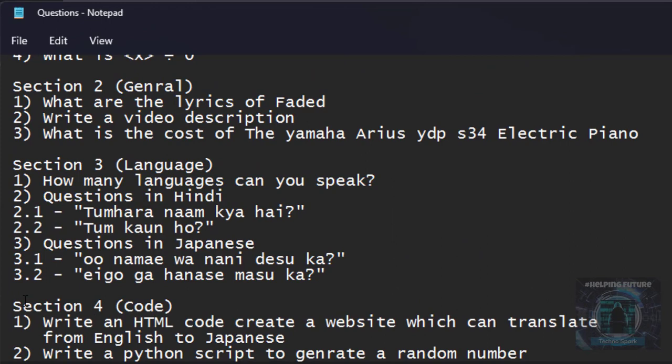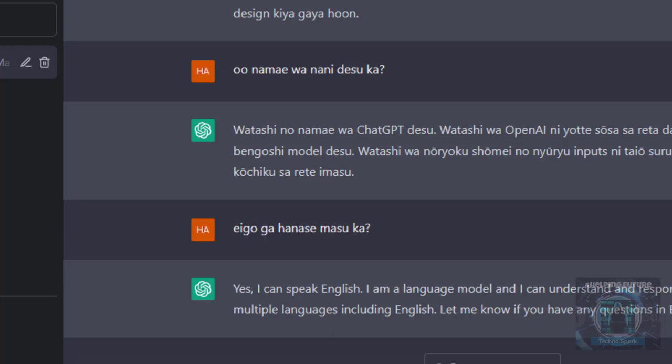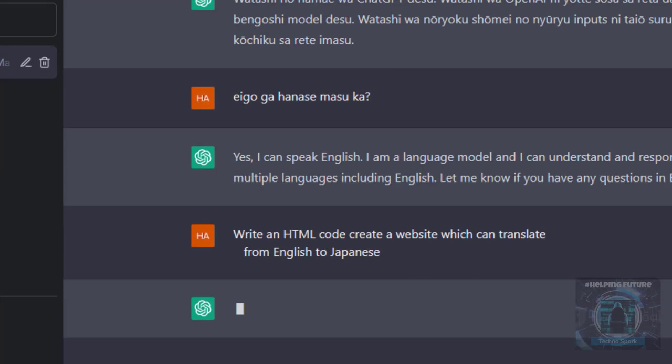Then we had section 4, which is the code. So as I told last time, this could write code for you, and by that I mean it could write literal HTML code. So this is the question which I'm going to ask, and this is so accurate. It will use the API. If you really want to do this, you can, but you will need that API. So that's not good.